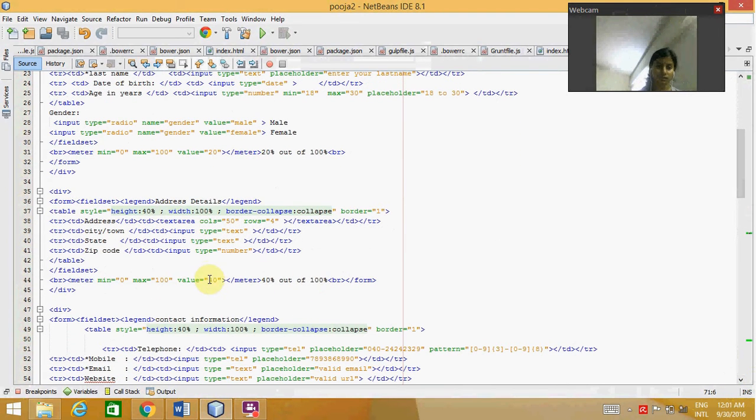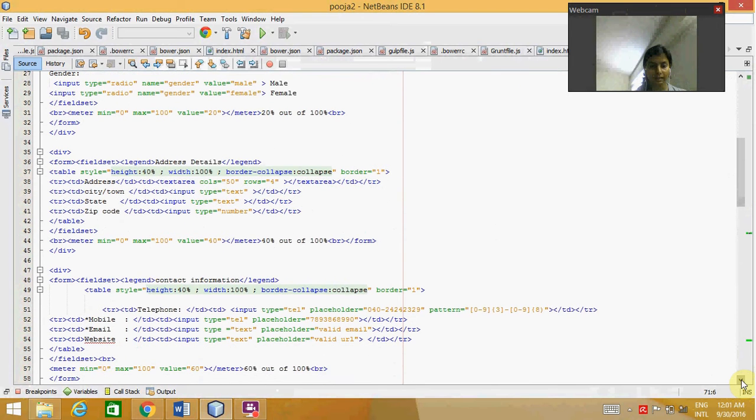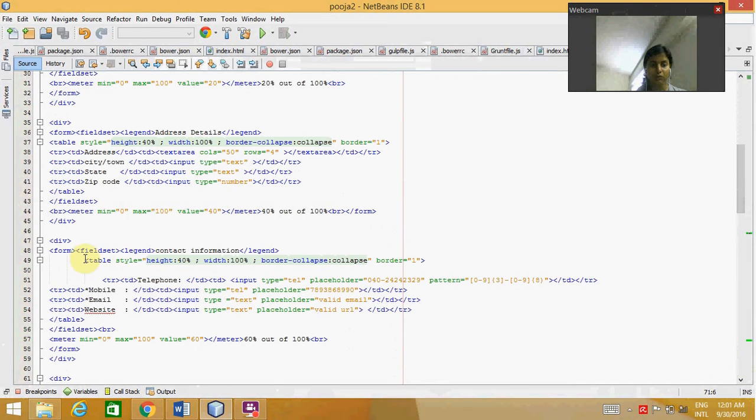The value shows like 0 to 100 is the minimum and the maximum, but the value, like the colored part, will show the value, like how much of the required details has been mentioned above. So again we'll create one more division part, which is the contact information, and that will mention the table height and width. Each row will have telephone, email, input type. You know that input type will be telephone, text, placeholder, all those things. And then we're gonna create a meter again for this part.